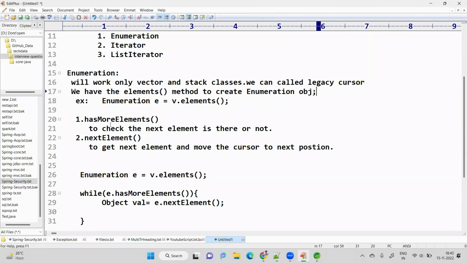Okay, then we have 2 methods in the enumeration. One is hasMoreElements, the second one is nextElement. hasMoreElements checks whether the next element is there or not. nextElement gets that element and moves the cursor to the next position.